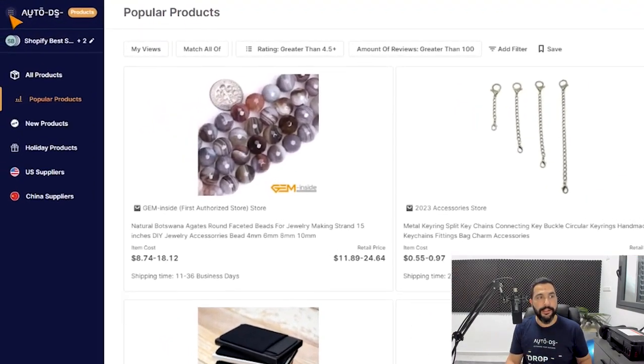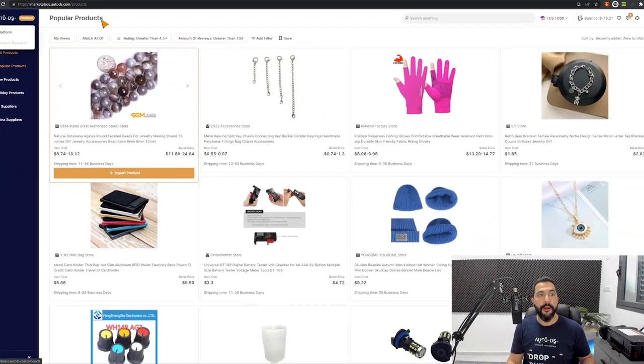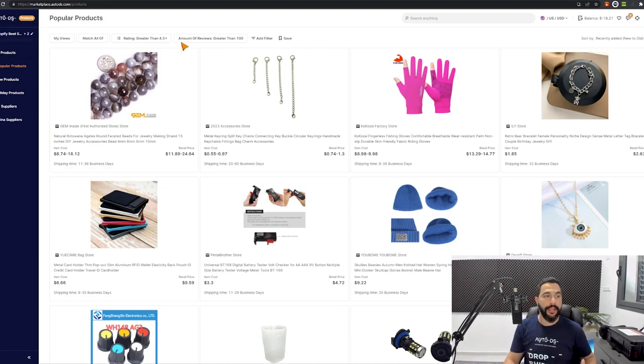So on AutoDS on the top left, click on those dots and then move over from the platform to product research. And here you'll see our databases full of the best products to sell, and we're always updating this database with more and more trending products. So this is a great place to find your product ideas and then look for more listings that are similar to that on AliExpress.